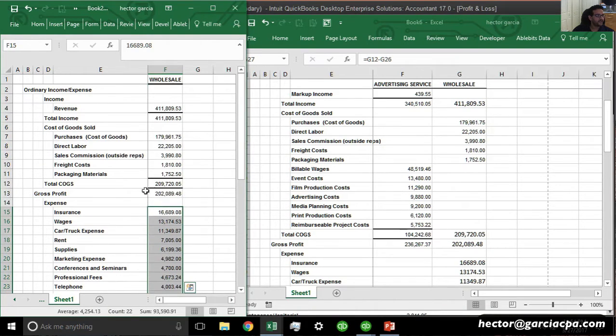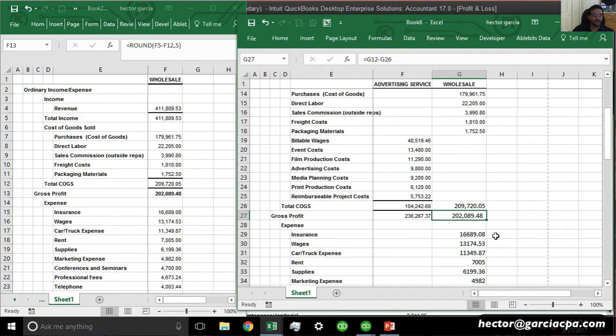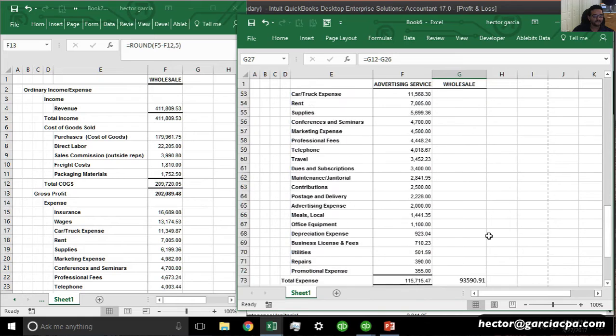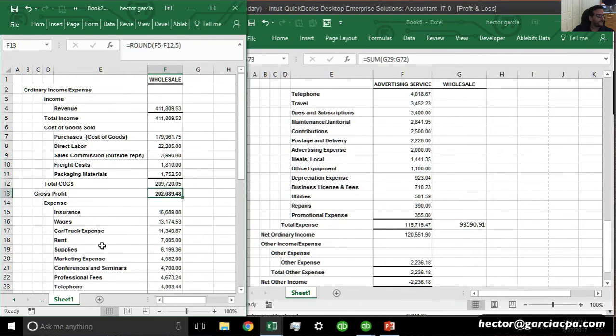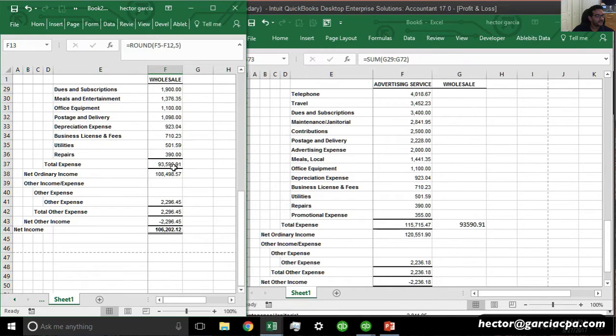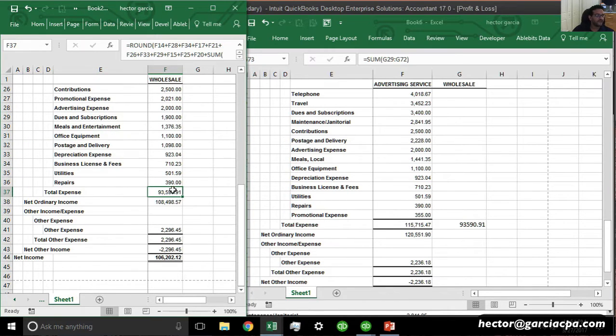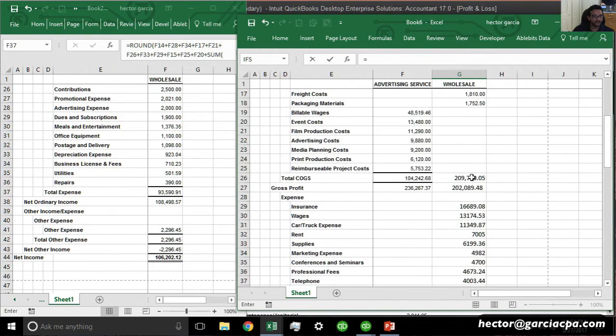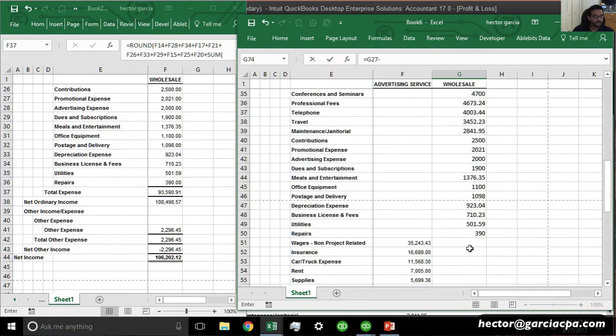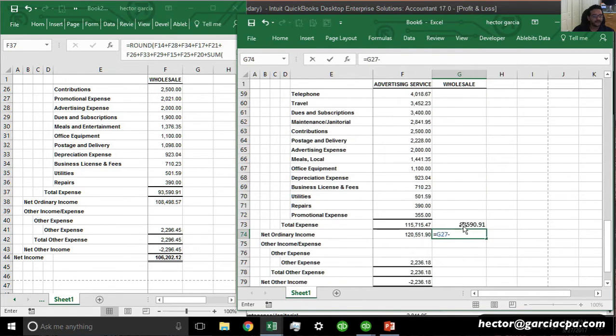Let's just double check on the left side. Okay, we're good to go. So far so good. I got my gross profit going pretty well. Now let's take a look at our total expenses, which in this case is 935. Let's see. And there it is, 93,590. Okay, that matches. So I can also do my net income calculation, which would be my gross profit minus my total expense. Perfect.